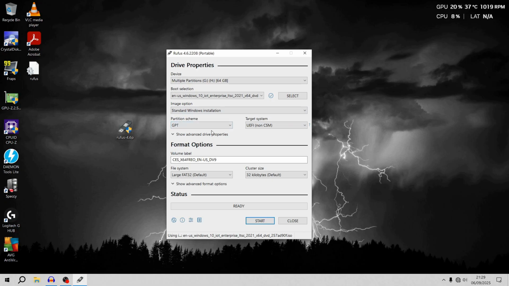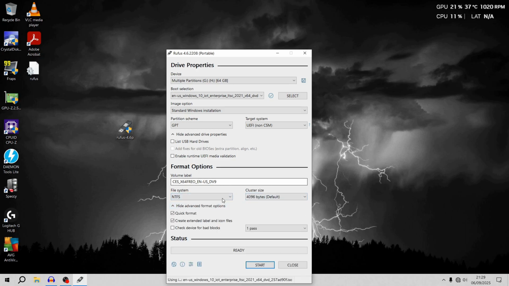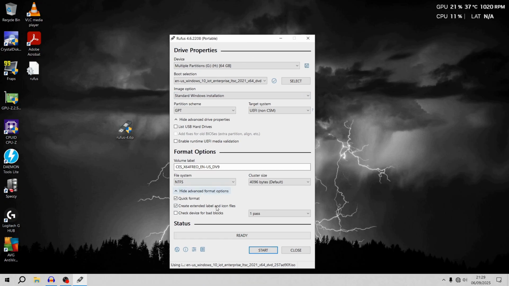GPT partition, we don't need to change. UEFI, we don't need to change. Advanced drive properties, so we can list USB hard drives, we don't need that. Enable runtime UEFI media validation, we don't need that. Format options, we can give a name to the USB here if we need. I'm not going to change it. Advanced format options. Okay, quick format is good. We don't need to check the device, I know it works. And I'm going to click on start.